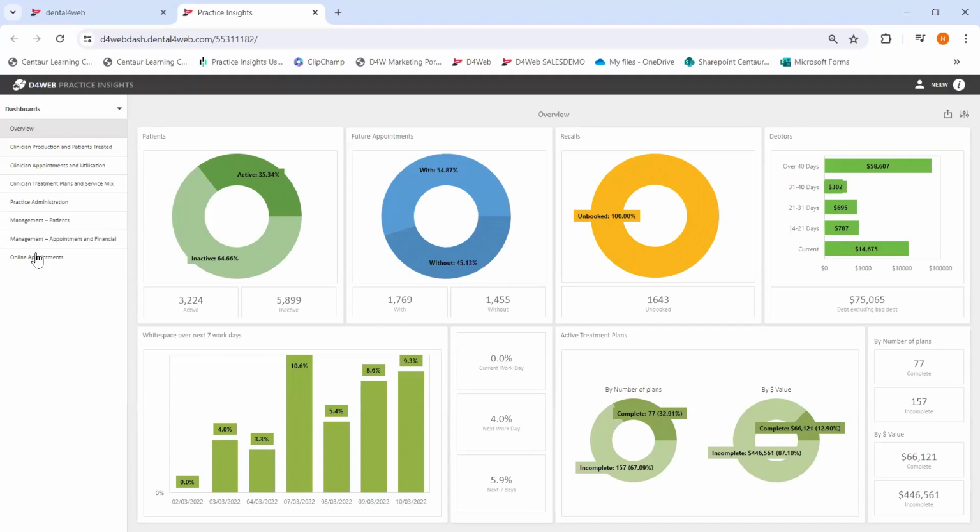In our upcoming webinars, we're going to go further in depth into those dashboards and where they collect data from. But essentially, you can see here on the overview dashboard, you can see your inactive versus active patients, active patients who have made a future appointment, and also your white space and your treatment plan analysis. And if you want to have a training session on Insights, we can certainly arrange that.